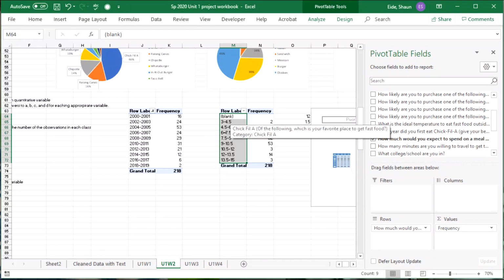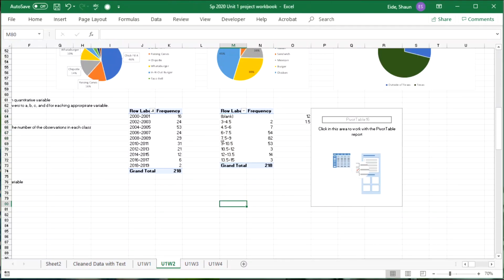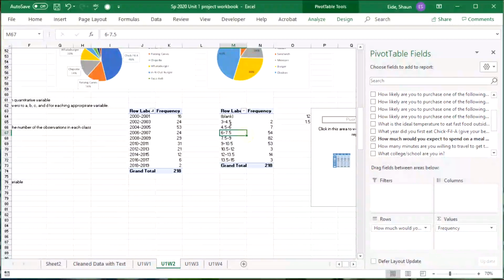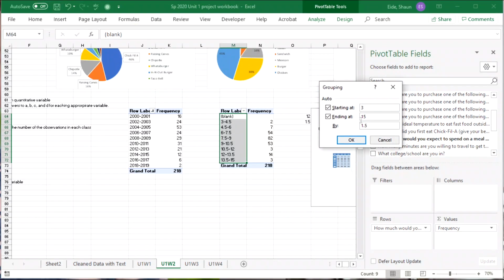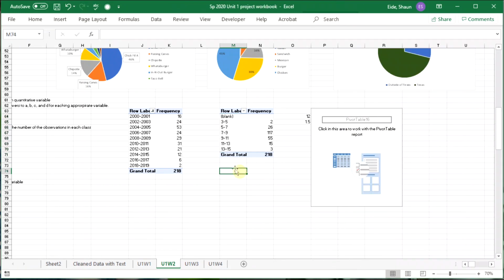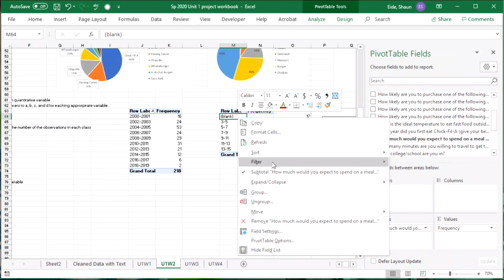Okay, so 3 to 4.5, 4.5 to 6, 6 to 7.5, so on and so forth. So that gives us a good frequency table. Let's look at what it would look like if we were to group it by 2. Group selection instead of by 1.5. Let's do it by 2. And you know, it looks just a little bit cleaner. So I'm going to leave it grouped by 2, and we'll go from there. And I'm going to hide this, filter, hide selected item.